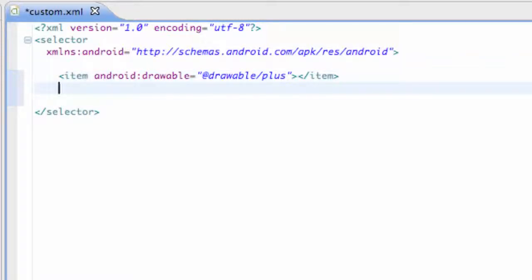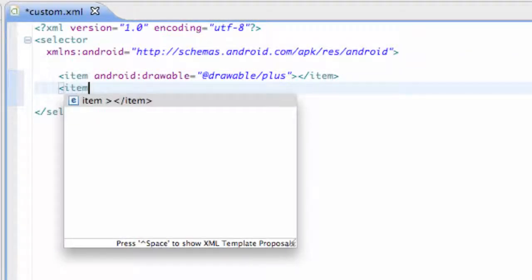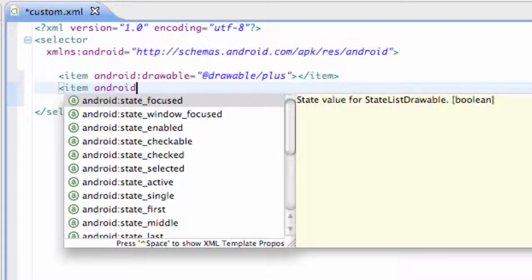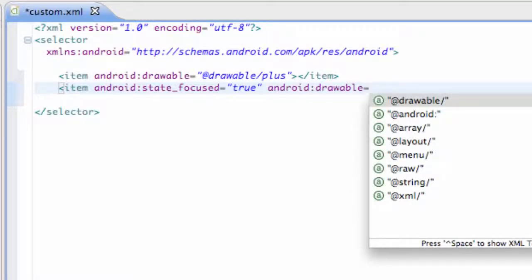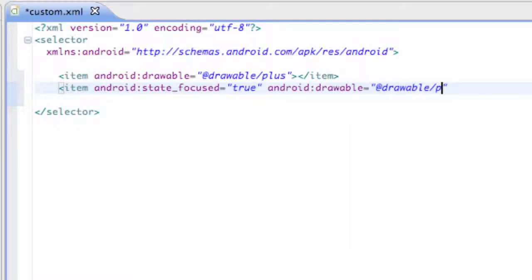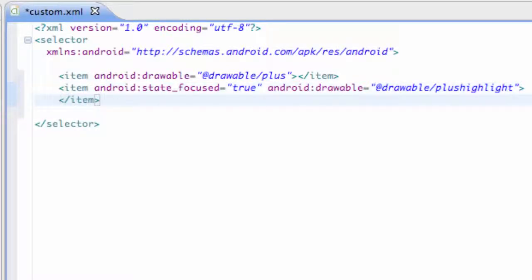Now what we need is to say if it's true when it's highlighted. If that's true, then we're going to want a different picture. So we're going to say state focused, which is basically meaning if it's highlighted or if it's being focused on. If that's true, we want android:drawable to equal @drawable/highlight, or again whatever you guys labeled your highlighted image as, and then finish off that item.